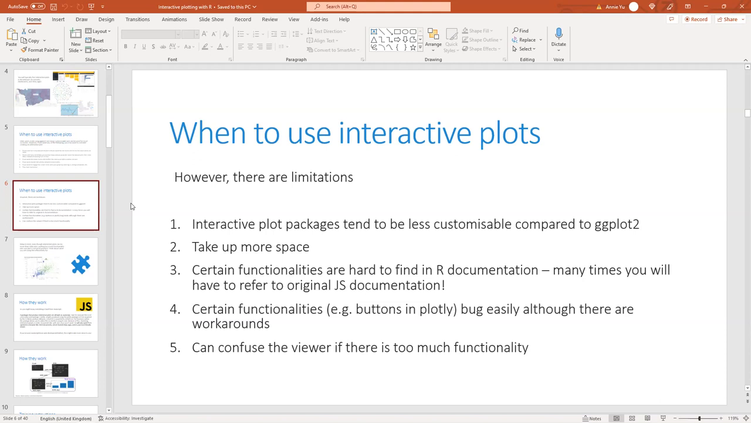Also, and probably more important, they take up more space. If you have an R markdown report with like 100 interactive plots, the file will be significantly bigger in size. I found myself previously making the mistake of making a very, very huge R markdown file with a lot of interactive plots and then sending it by email, and it just couldn't send because it would reach the space limit. So keep that in mind.